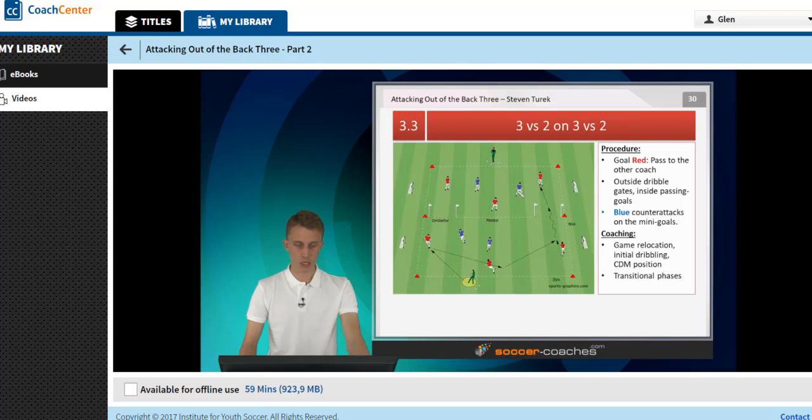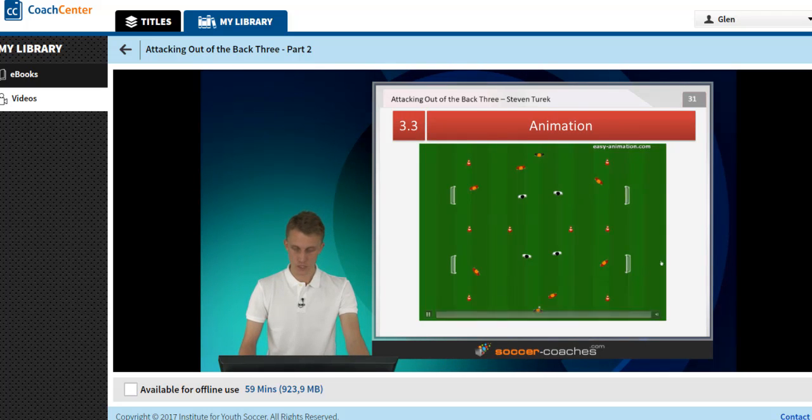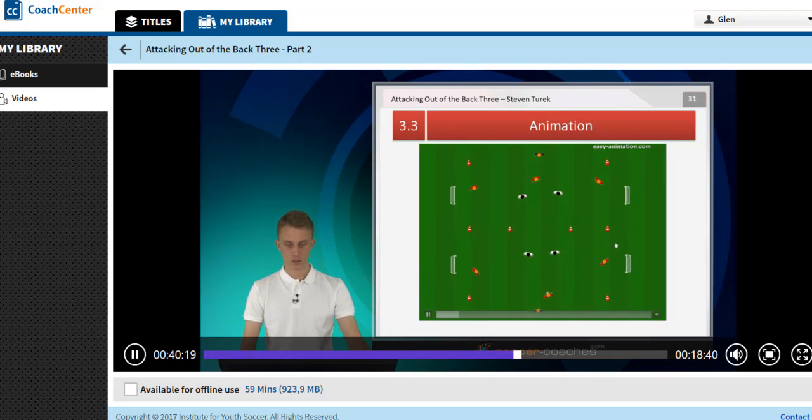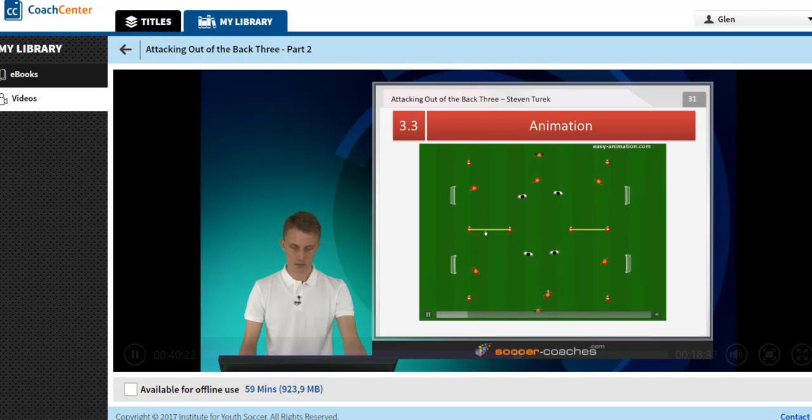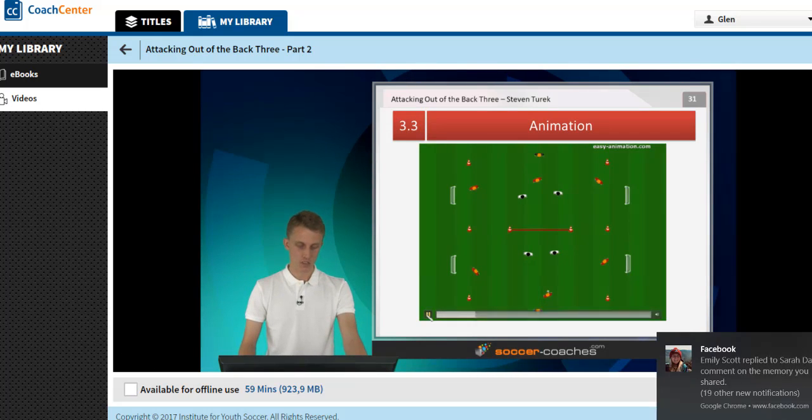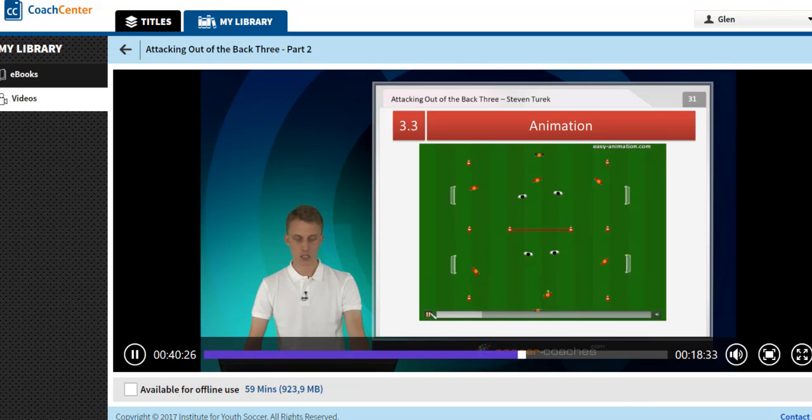If the blue team conquers the ball, they have 4 mini goals they can counter to. In the animations, we will see variations and details to this. As a coach, I can go in here and say, those are the rules. Here you have to dribble, and here you have to pass. The players will position themselves according to the formation and will automatically stand like this.